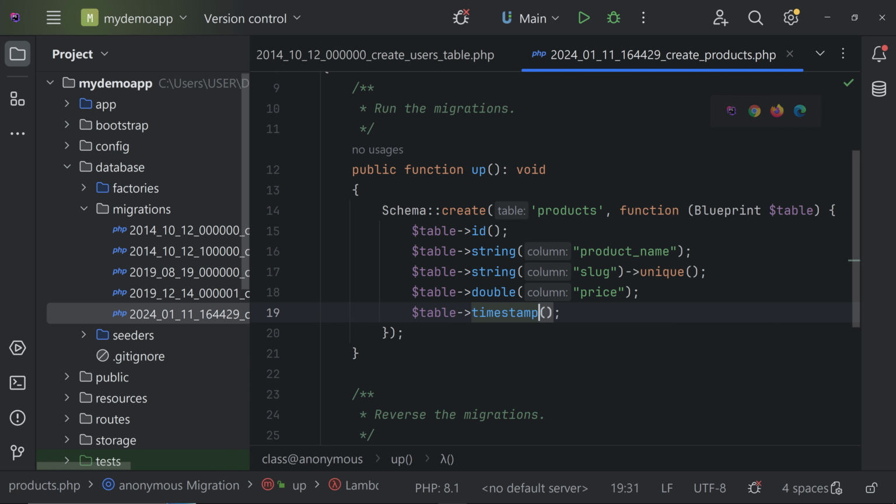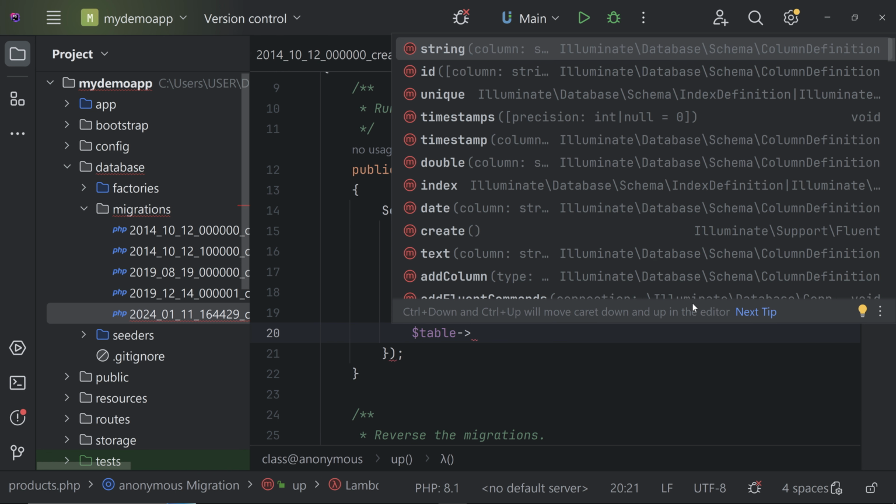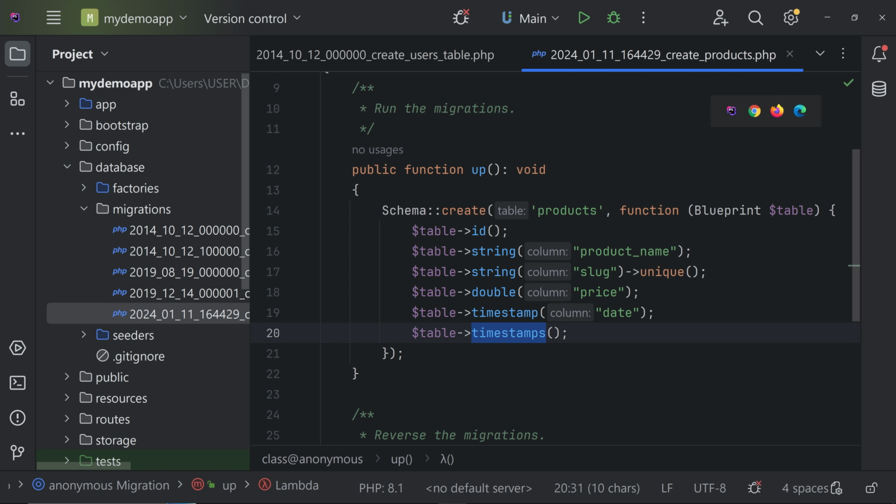So if you are specifying timestamp, you manually have to specify the column name, something like date, something like that. Okay. And you have to specify $table->timestamps(). This is required. Okay. This is required for every table. Otherwise, it will show an error. Okay. So Laravel by default needs this. So created at and updated at are required when you are creating a table in Laravel.